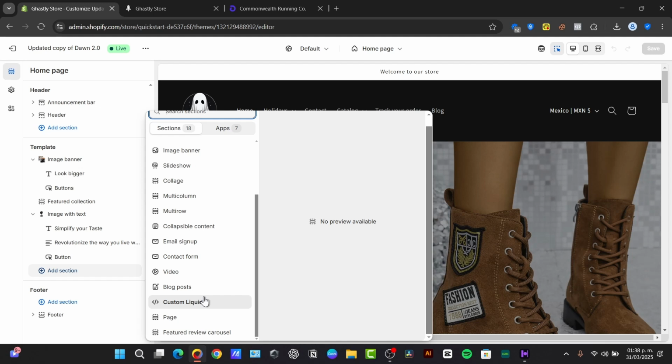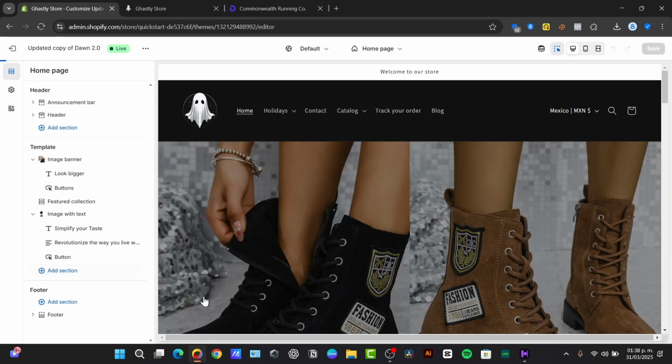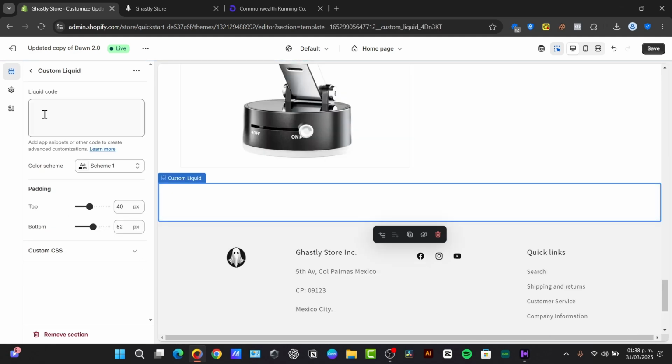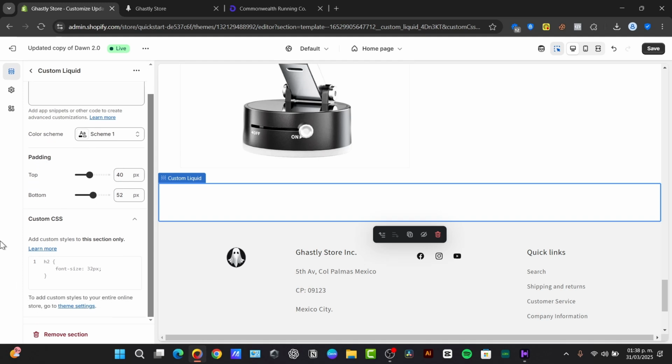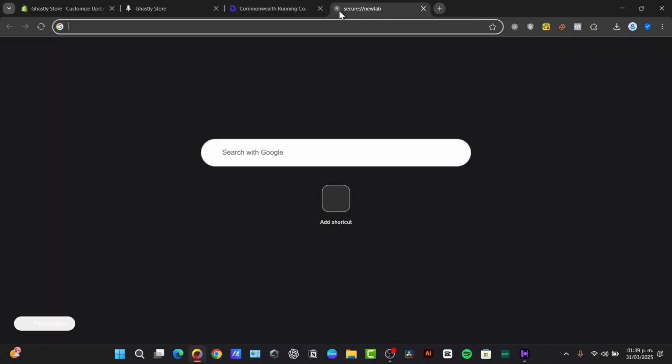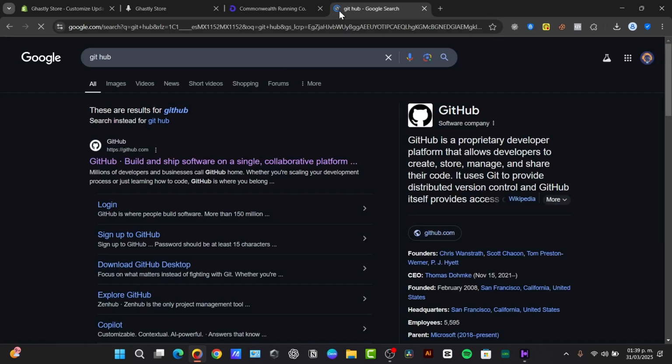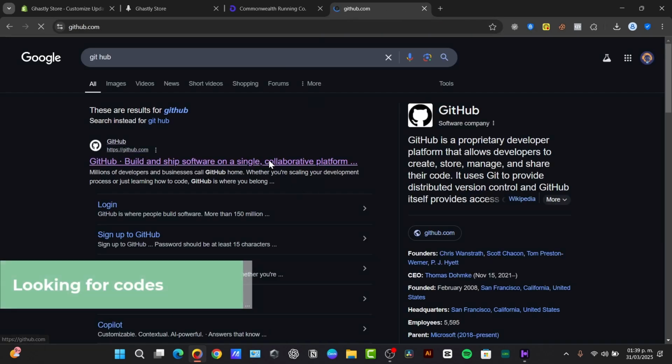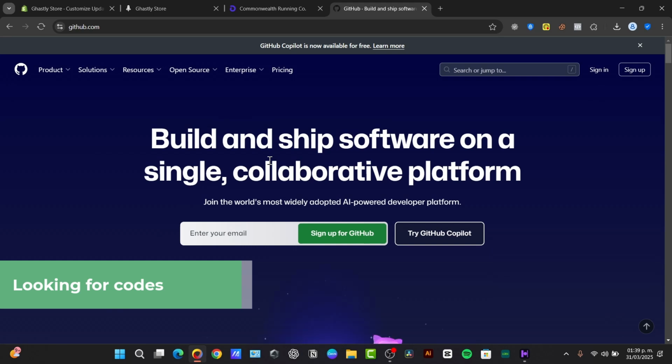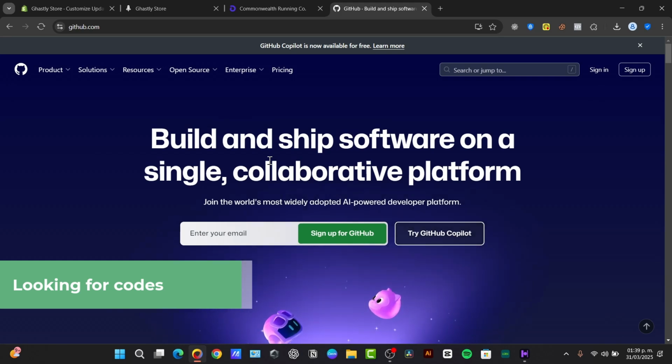Now, this is why you want to add custom liquid sections, because it allows you to go beyond the limitations and you can create unique designs, add advanced functionalities, and tailor your store to your specific needs. Now, if you don't know how to add a custom liquid, if you don't know how to create code, you don't have to worry about that, because we can look for actual code directly here in GitHub. GitHub is a collaborative platform that can help you look for code and many more elements.